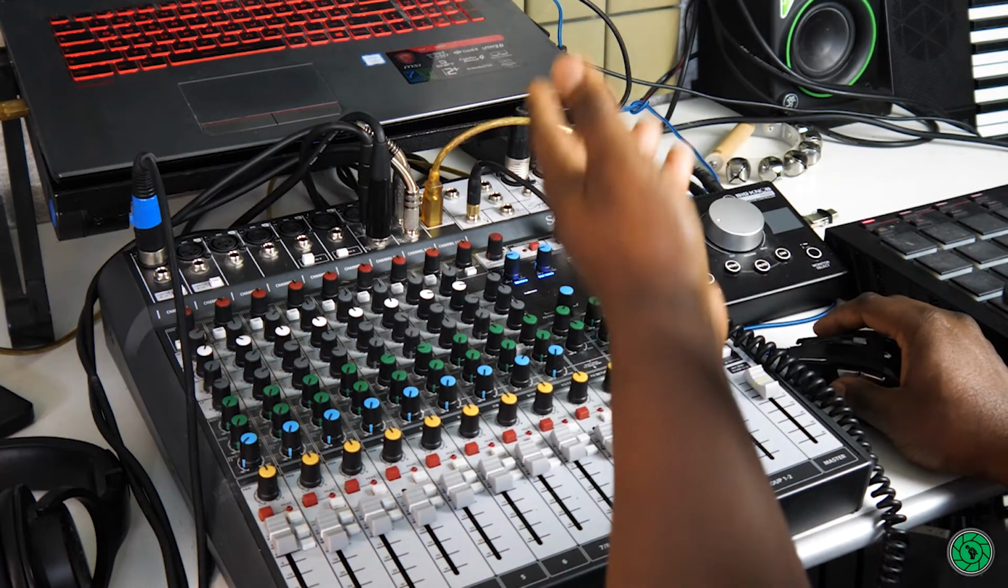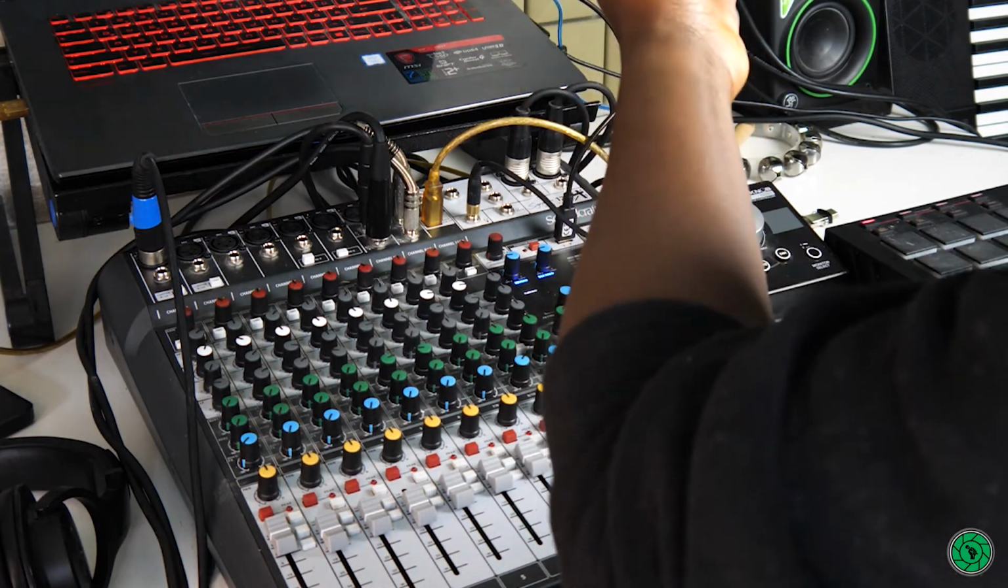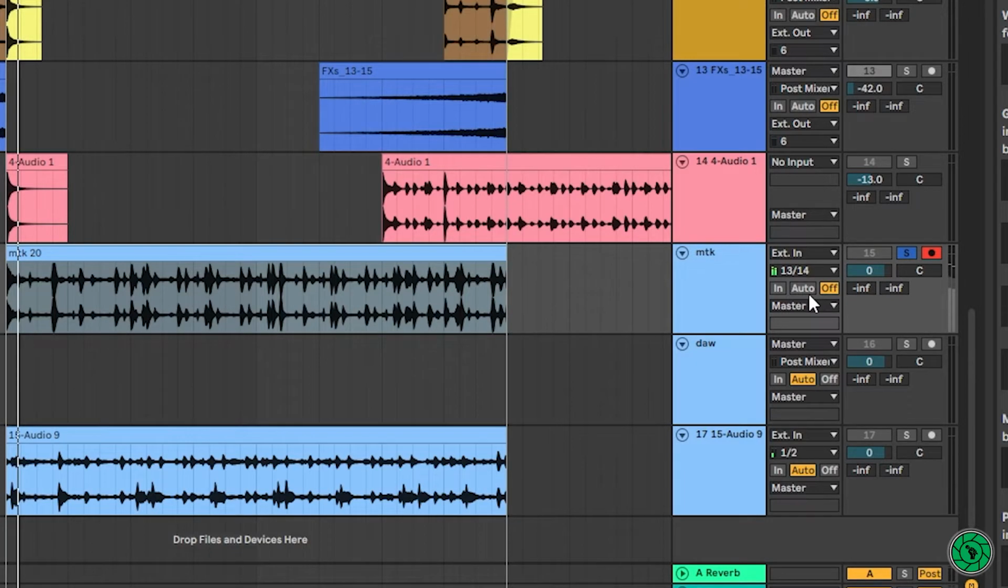I only recommend that if you're recording, try to turn the monitor off on your DAW, as the case may be, if you're using Ableton, and not leave it on the auto.